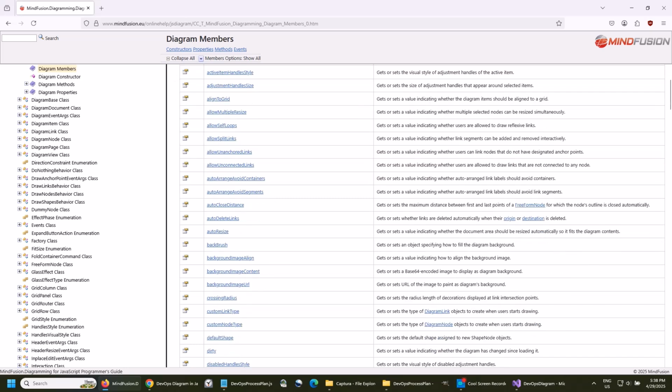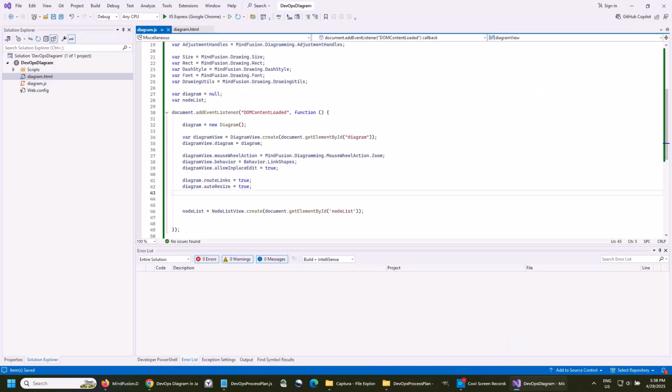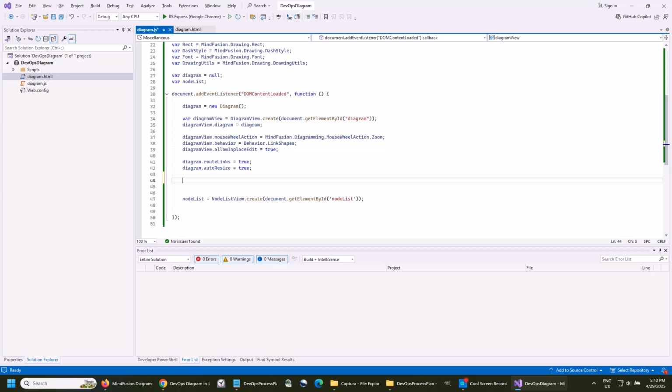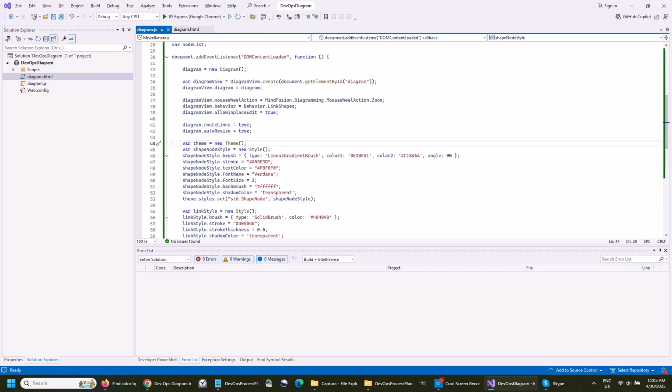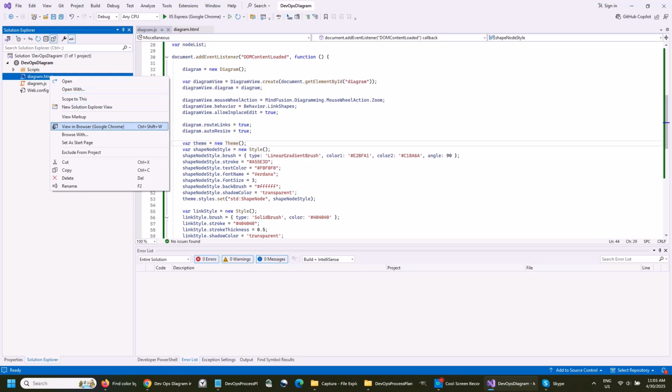We add some styling to our diagram through styles and themes. They specify all aspects of the appearance of the diagram: fonts, brushes, strokes, pens. Here is how you specify the class on which the style should be applied. The styles are added to a theme, and the theme is then assigned to the diagram. We also change the back brush for the diagram, so we can see it on the page, and make the links dynamic, so they will automatically adjust their segments, start and end points when dragged with the mouse, or when the position of the nodes they connect changes.